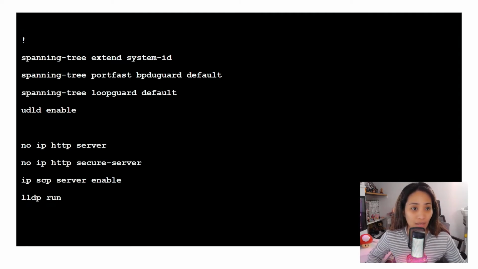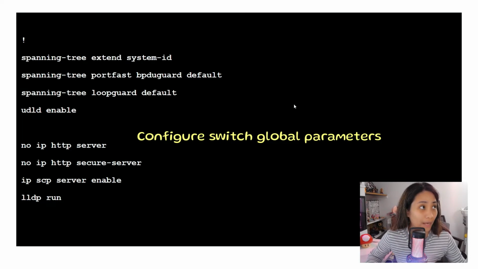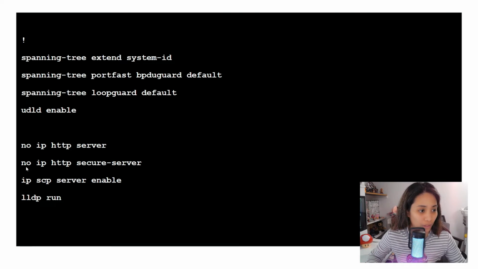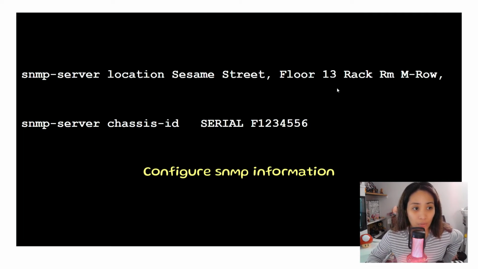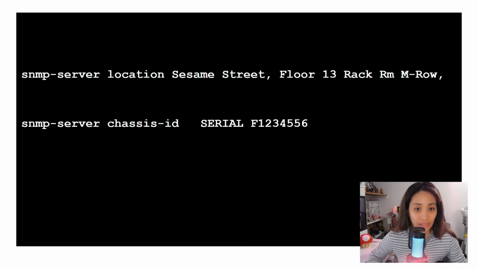Okay, so the next is a command for global parameters, and this is just for enabling spanning tree in here. We are disabling this for the HTTP and also enabling LLDP. This is setting up the SNMP server location. So this is just like your company location and where the switch is physically located, like the floor and rack number, and also the serial number for the switch.